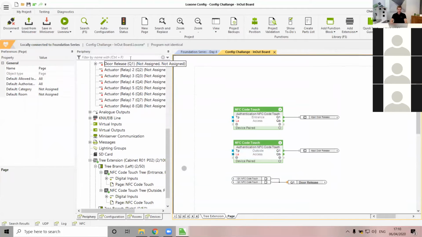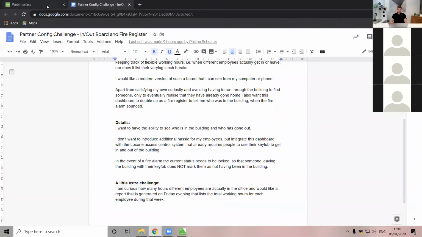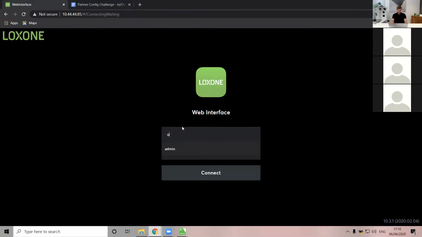And if we like, we can quickly save this in the mini server and just make sure that that is working. So whilst that saves in the mini server, I am also going to open up the web interface for my mini server.